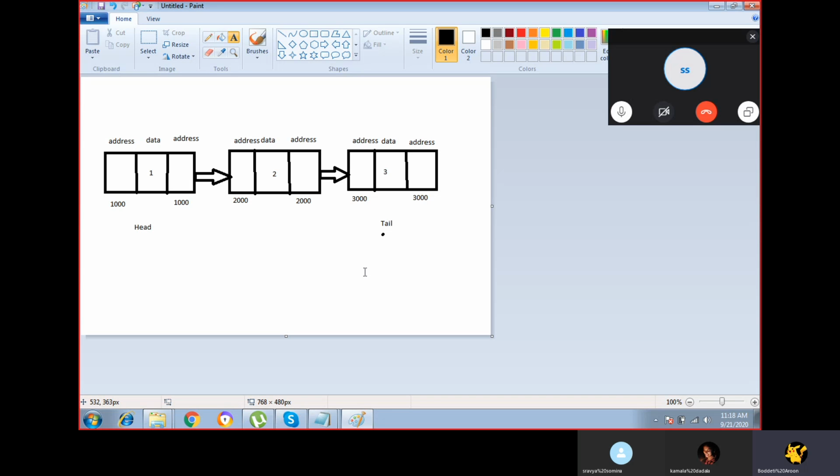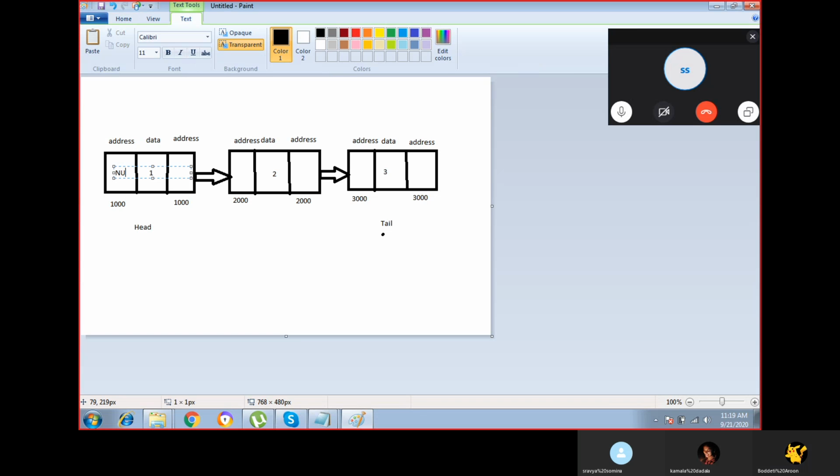So what will be the address? We are placing the address called the previous. One address field is the address for the previous node, and the second address field is the address for the next node. Here the first node will have a null value, because there is no previous node.